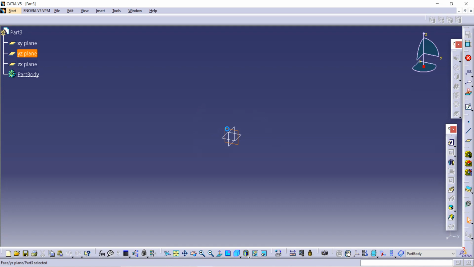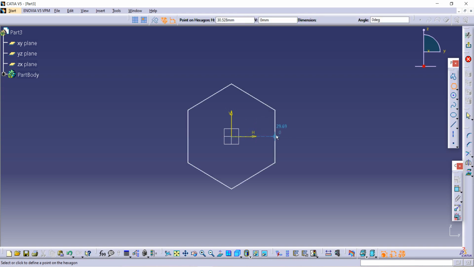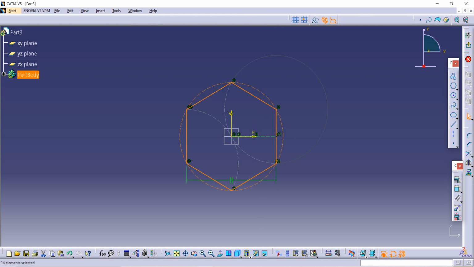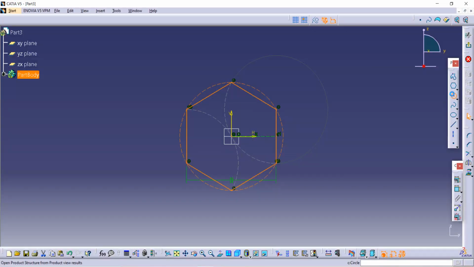After that select any plane whatever you want and then go on sketch option from here. After that make one hexagon from here, take hexagon from there and then make one hexagon. Now let's see its dimension. Edge dimension is 4.3 and circle is of 2.5. We have to make one circle also.